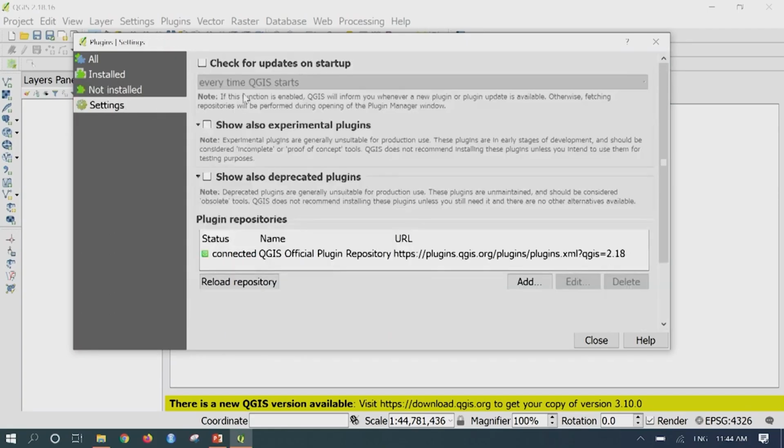And the next button is Settings. Here, if you click on check for updates on startup, any plugin updates or QGIS version updates will be shown while starting up the QGIS session. You can also mark show experimental plugins. That means if some experimental plugins are there, they will be shown under All. And there are deprecated plugins. That means those plugins which are not in use, or older versions of the plugins, can be seen under deprecated plugins.